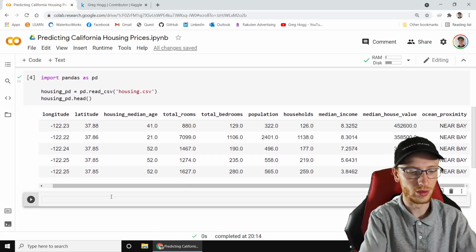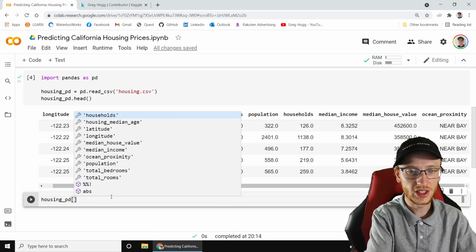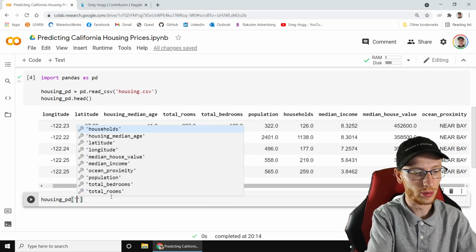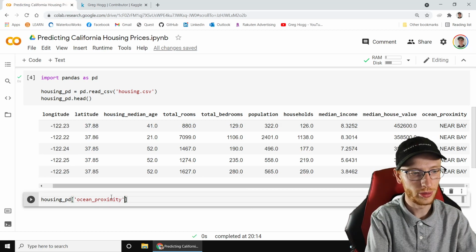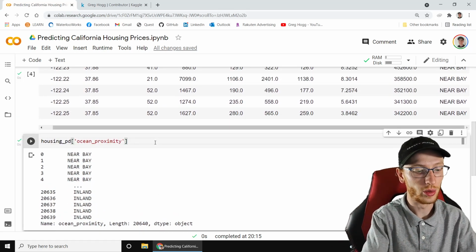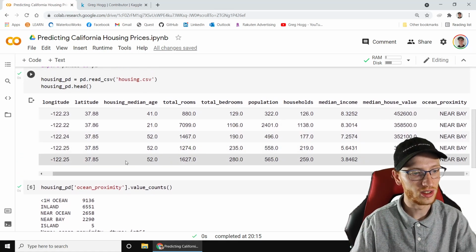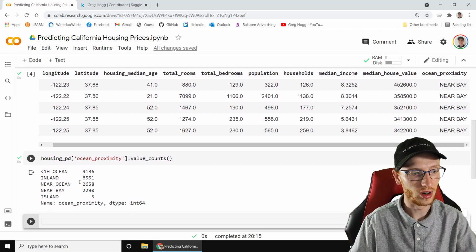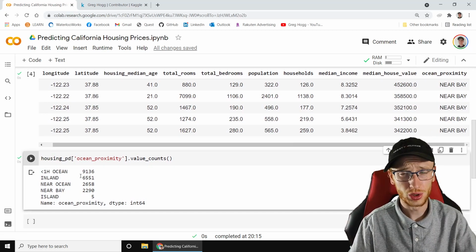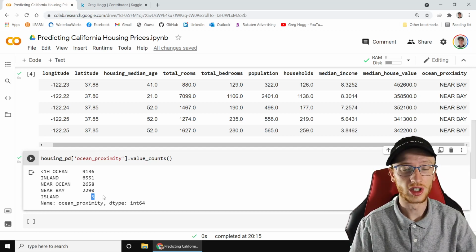But we can actually see if we zoom in on that. To get this as a column, we can do housing_pd, give it the name ocean proximity. I'll just show you that gets the whole column. And if we wanted to see all the different values it has, we can do .value_counts. So 9,000 of them are 1H ocean. I don't know what that means. Then inland, near ocean, near bay, and there's a couple islands.